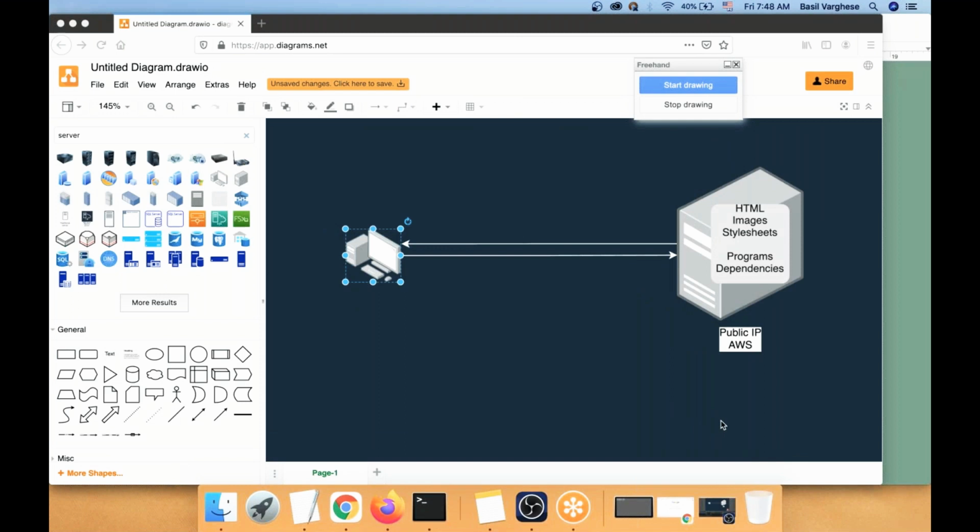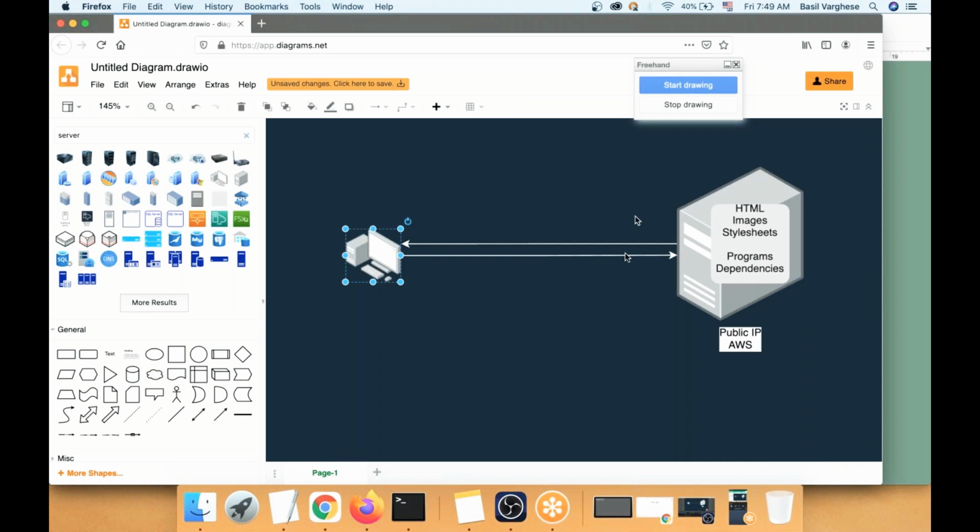All right, so the next thing, I'm going to download a sample web application. I'm going to download a sample web application called WordPress.